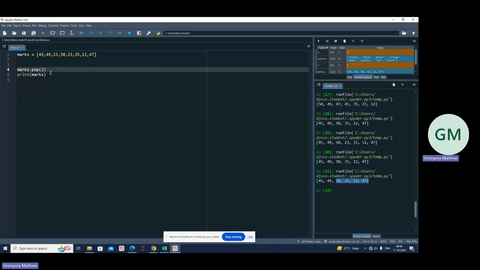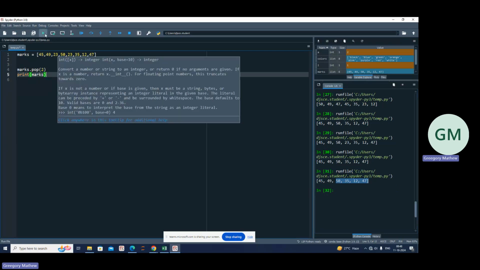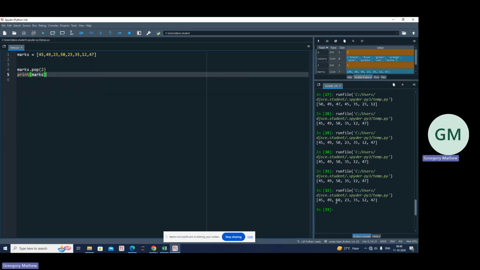So here I will specify 2 and I print pop. So I get this 23, which was at the index position. No matter whatever value it was, the value with an index position of 2, which means the third value, will be removed. So in the remove function, we specify the value which is to be removed. In the pop function, we specify the index position from which a value is to be removed.